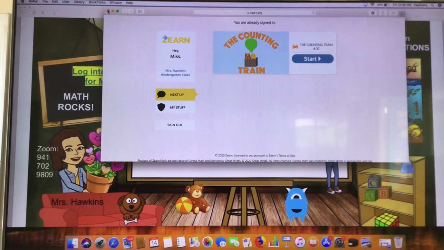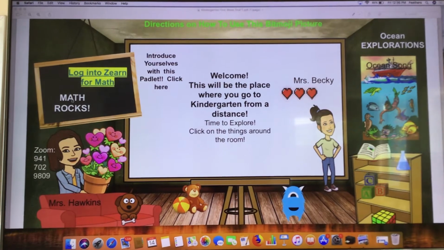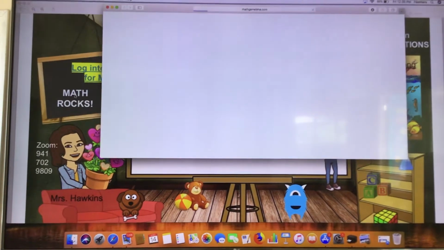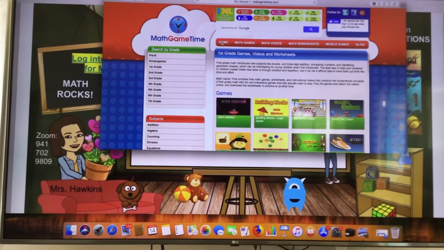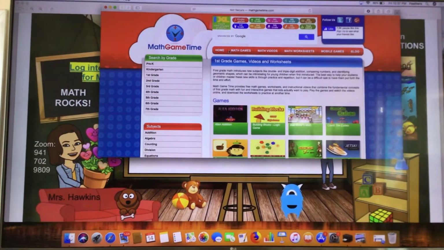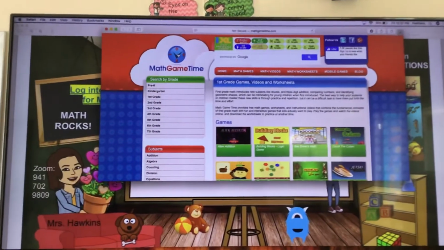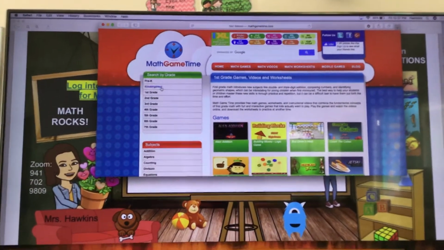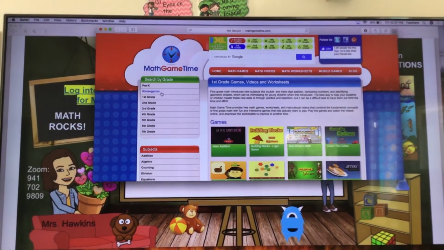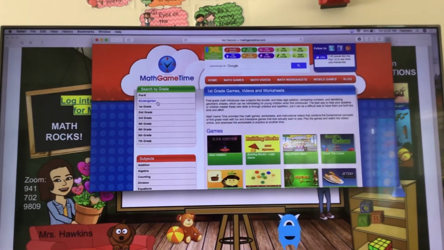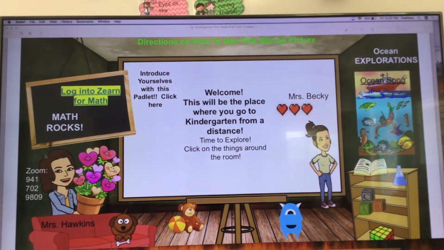Miss Becky's going to get out of that, and we're going to go to our next thing. If you hit on Math Rocks there, because we think math really rocks, it is going to bring you to a gaming website where you can play all kinds of math games. These are first grade math games, but last year our kindergartners did pretty well using them. They had a lot of fun. It's just for extra practice. I can't see what you're doing on the games, and I can't tell like I can on Zearn, which is like a little classroom.